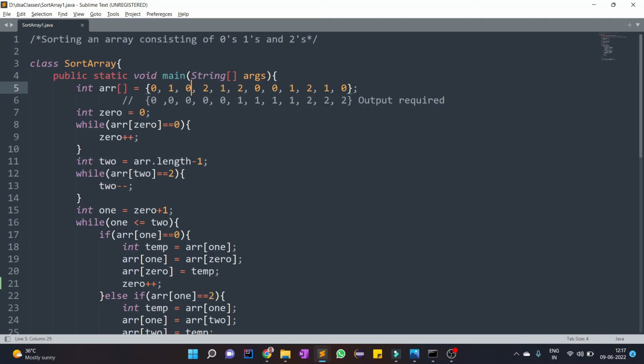The time complexity of this solution is big O of n, and the auxiliary space used is big O of 1. That's it. So it's a very efficient solution for solving this problem.